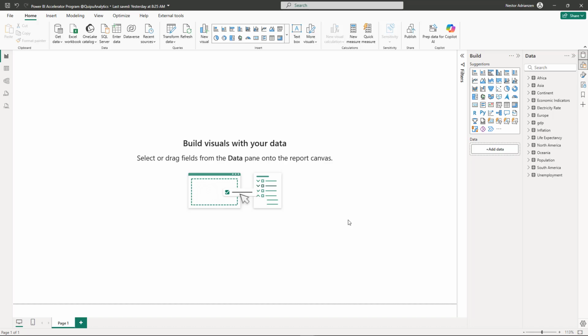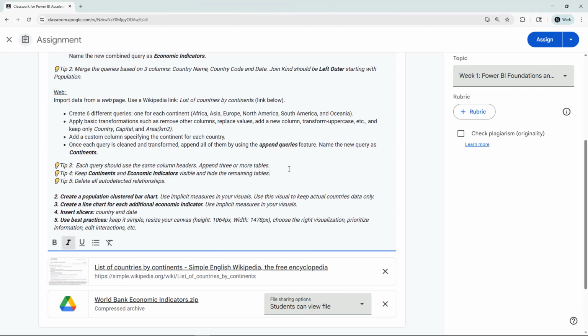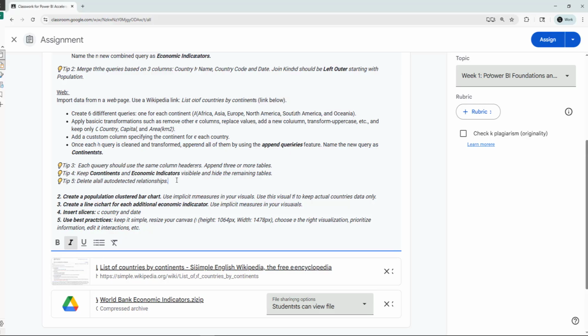Everything looks fine so far. Let's keep going. If we go back to the instructions, the next step is to hide the remaining tables and just keep continents and economic indicators. And also we need to delete all auto-detected relationships. Let's go back to Power BI Desktop.